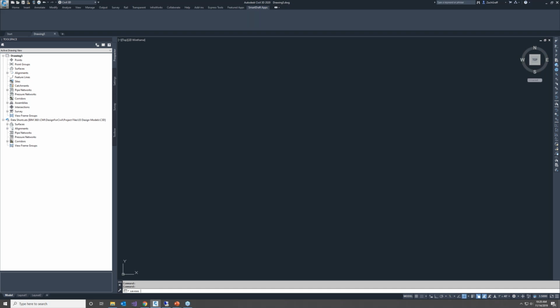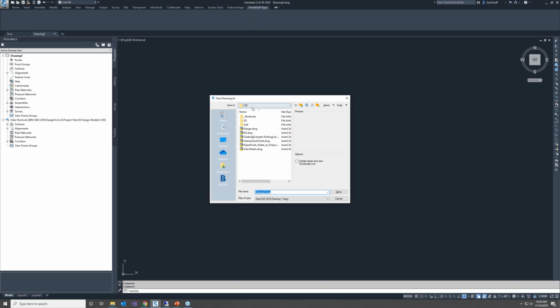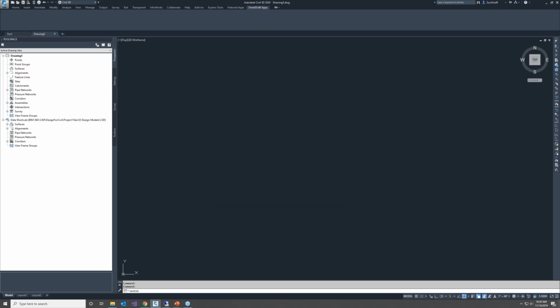And simply save as. But when we save as, we go to our BIM 360 drive and to our project and save it right there. So this also puts it in the cloud. I'll call this section, actually, I'll do some grading. Okay, so that saves it to the cloud.